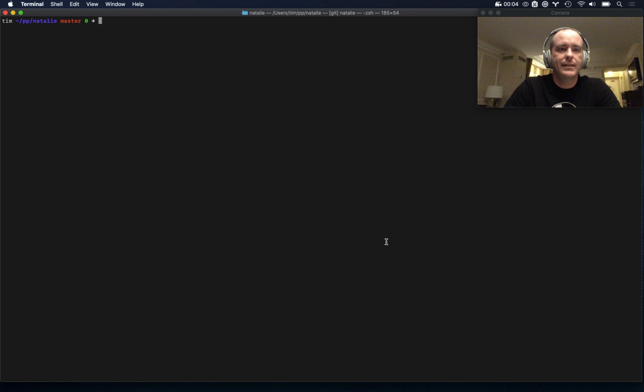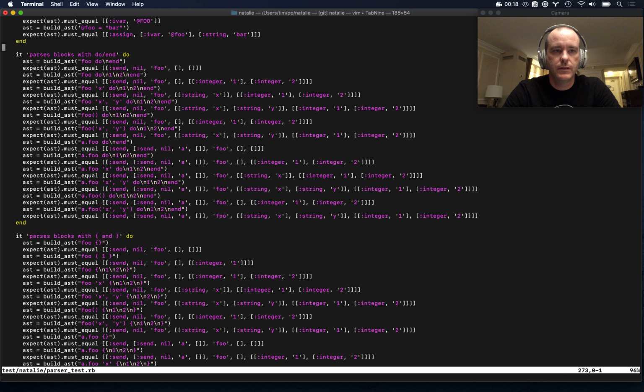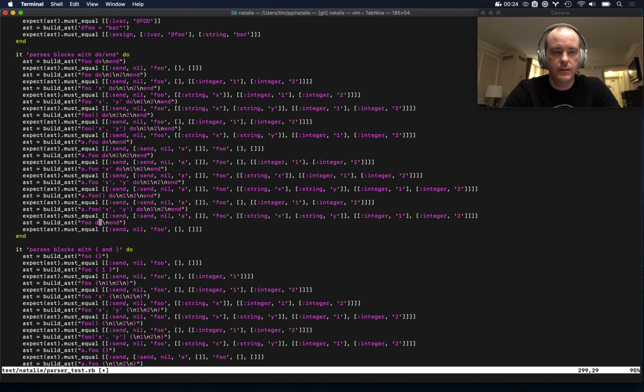Hello again. I thought we'd work on block arguments this time. We did blocks last time. We'll add block arguments, and we'll start with the parser. So first, we want to parse a block with an argument.